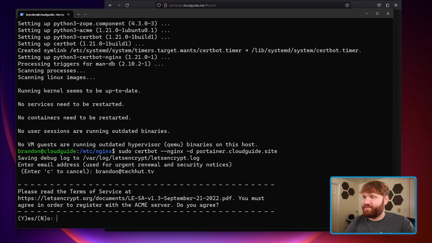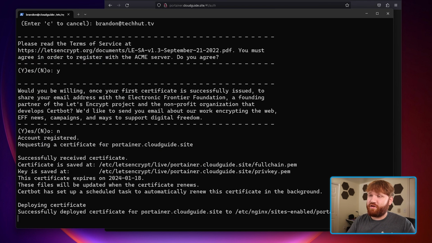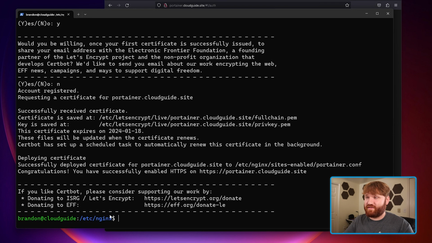Let's hit enter. So have we read the terms of service? You should do that. I have. And do we want to share our email? I'm going to say no because I already have as well. So now you can see it is requesting the certificate, it is deploying, and there we go. It's as easy as that.